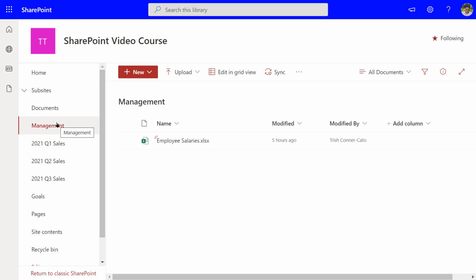But while I have it checked out, the only thing that other members that have permissions to this document library can do is view the last version that was up here before I check it out. Once I check it back in, then other people can get their editing on the document in progress. So it kind of avoids that conflict of whoever saves it last, that's the version that's on SharePoint.